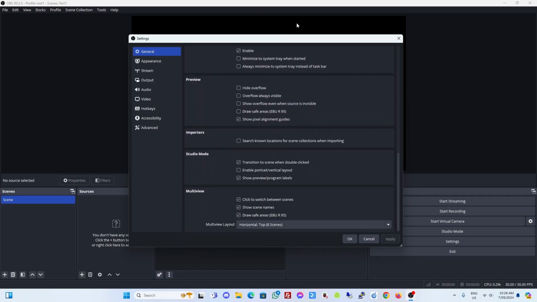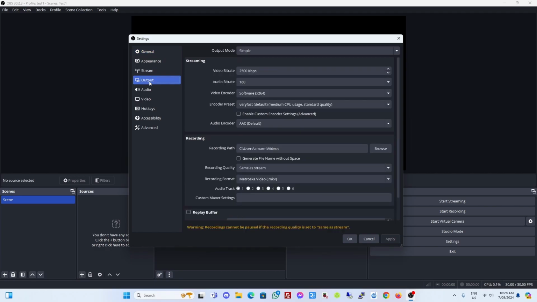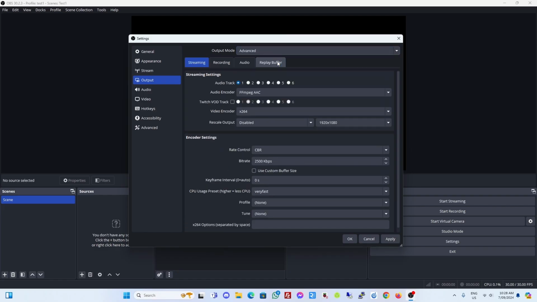Now the main section that we do want to go to is the output section. Click on output. Now in output mode, you've got a simple and an advanced mode. I do recommend using the advanced mode because it does give you a few more options. Click on advanced mode. Now once you're in advanced mode, click on the recording tab, which is the second tab next to streaming.